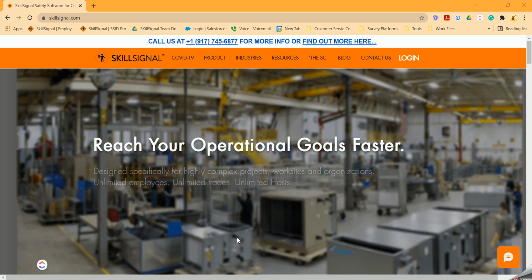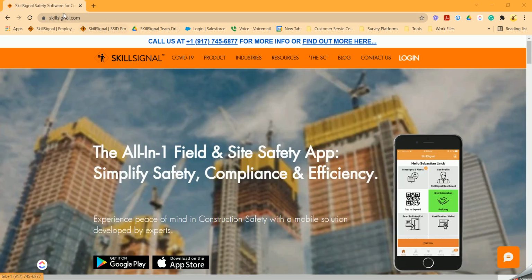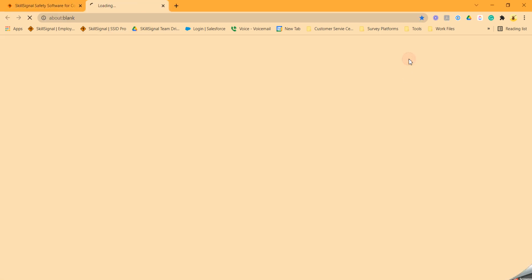Hi, today we will tackle how to add a new employer, otherwise known as a client or a subcontractor, via the Skill Signal admin portal. The very first thing that you want to do is to log into our admin portal by going through skillsignal.com and then clicking on login.